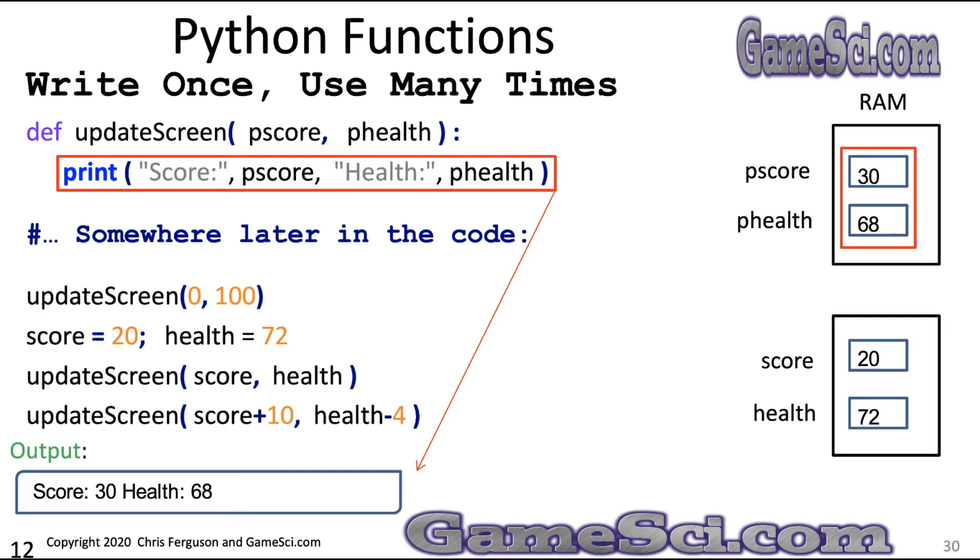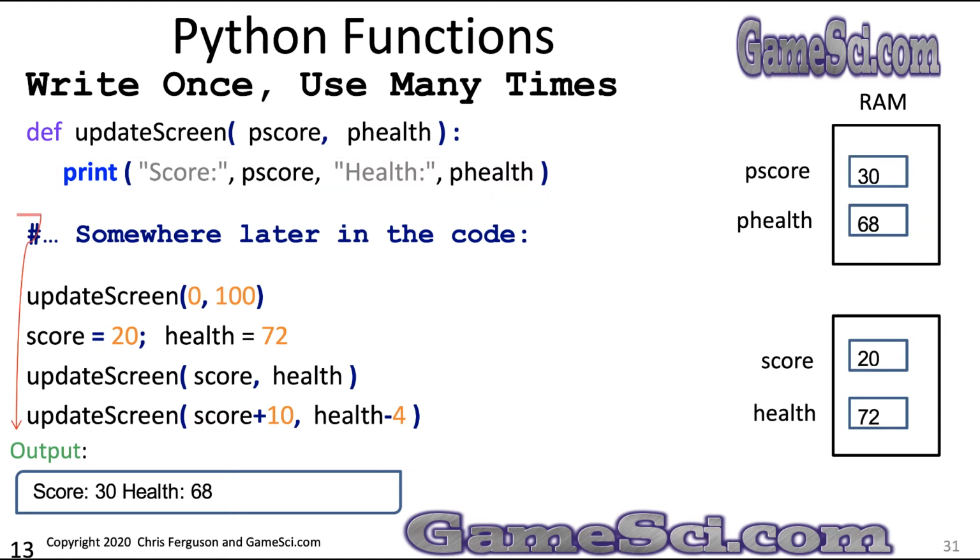Think about a video game. How often do you see the score or the health value change? This could be called 1,000 times from 1,000 different parts of a computer program. You write one function once and use it to update the screen many times whenever the score or the health changes. When the function is done, we of course return to the code after the call to update screen. If you follow this line, we will be done with this particular piece of code.